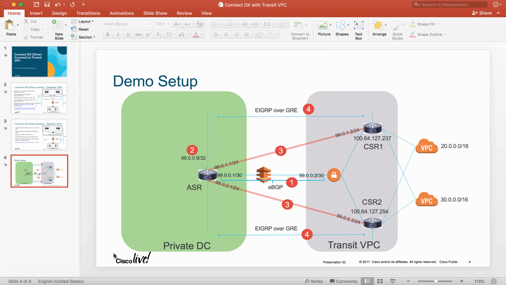So this is a very easy setup, and the benefit of doing this is you can enable the 10 gig throughput with 2 CSR and utilize the whole bandwidth of your direct connect.